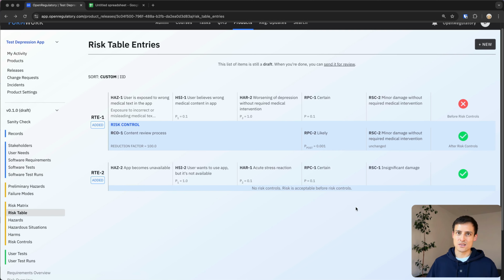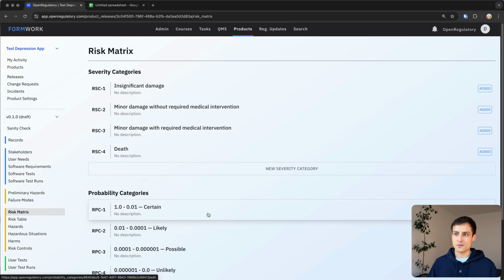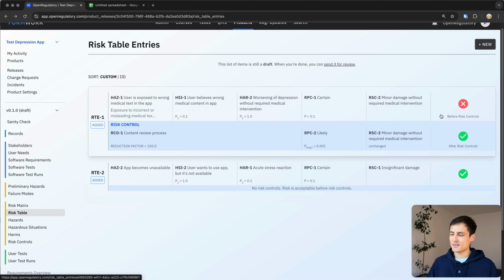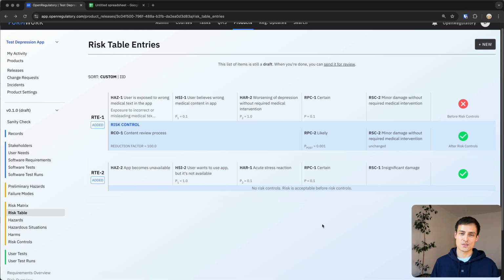Your task is to create some risk controls. But to be fair, I wouldn't just go crazy and document all sorts of risk controls now. Instead, create your risk table entries first, and then look at those which are not acceptable. Also review your risk matrix, whether this whole colorful acceptability matrix generally works for you, or maybe you might need to make some tweaks to that too. And then once you have that, you go back and look at the risks which were not acceptable here and introduce risk controls for them.